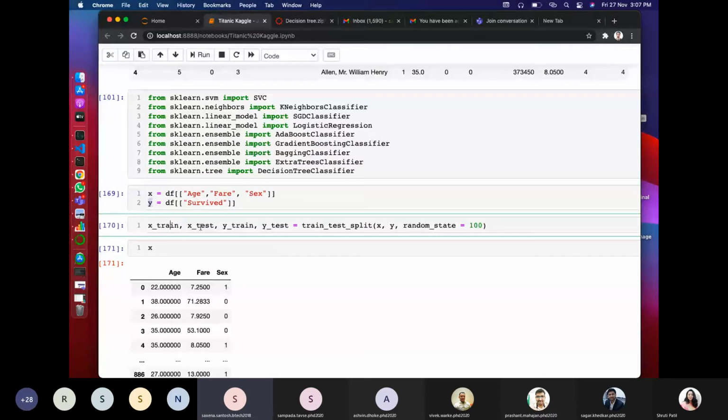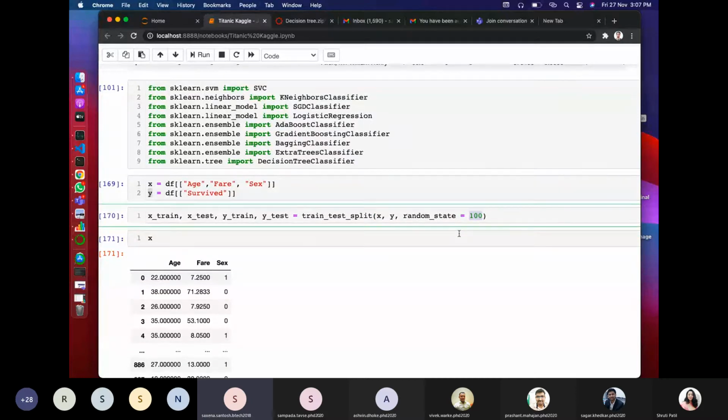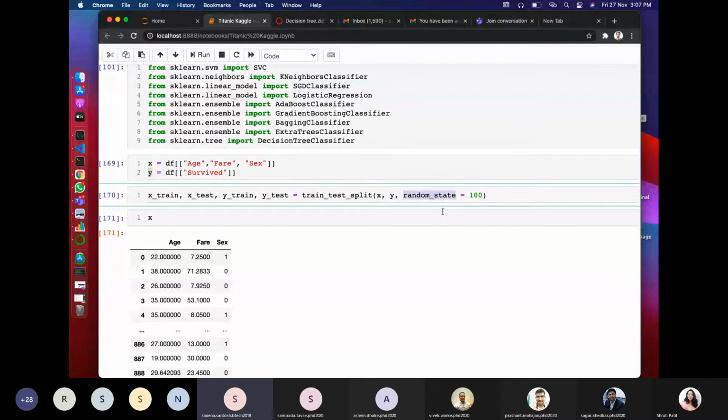Now here the training and testing split is done. X train, X test, Y train and Y test get their values from X and Y with a random state of 100. Now what is random state? It's generally a picking sequence. The accuracy which I get will be different from yours if you have not set this random state. If you set the random state equal to 100, then your value and my value will be the same.